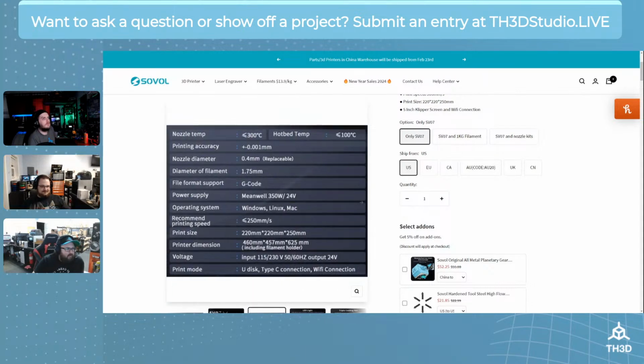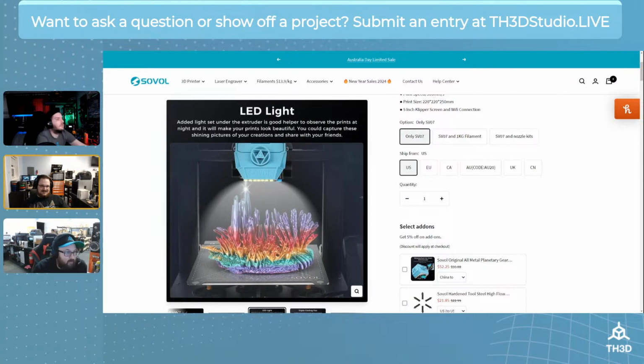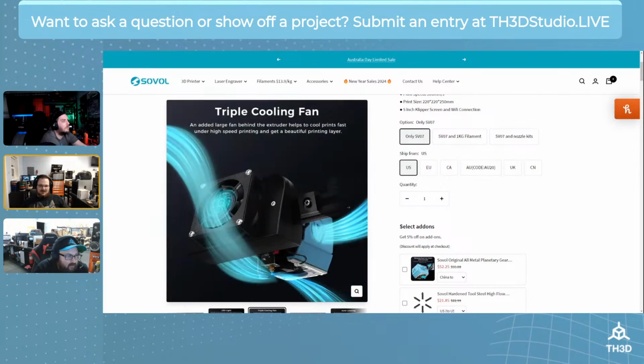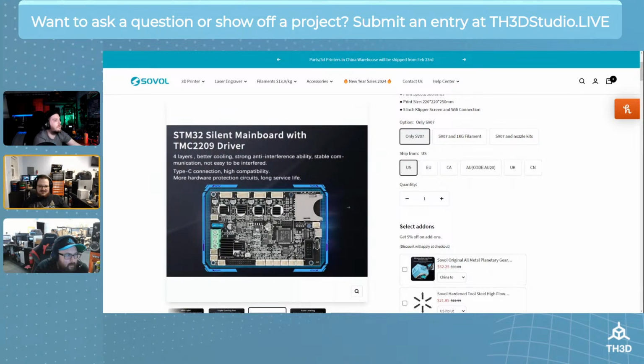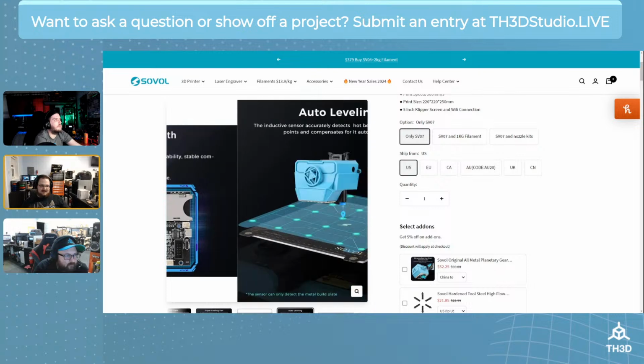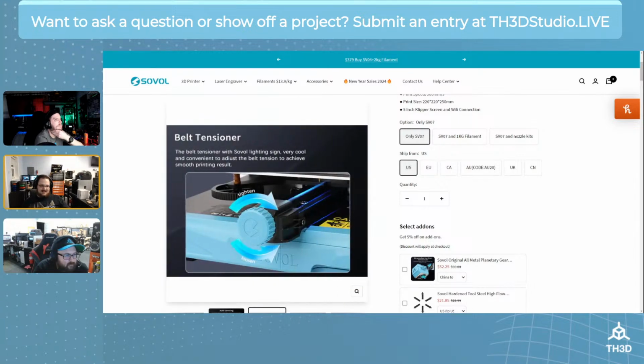Okay. This says it has a Mean Well. So does Creality. That doesn't mean anything. I'm just saying. I do like lighting to see your prints. What do you guys want to see? The SV07 or the E3V3 KE? Say that 10 times fast.